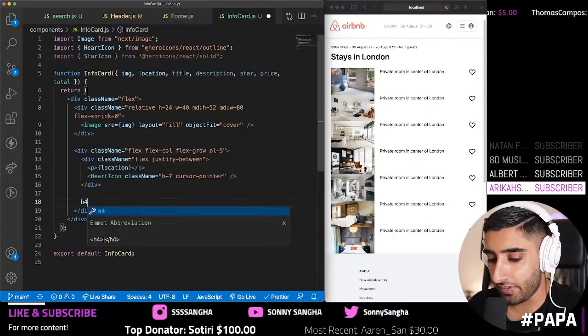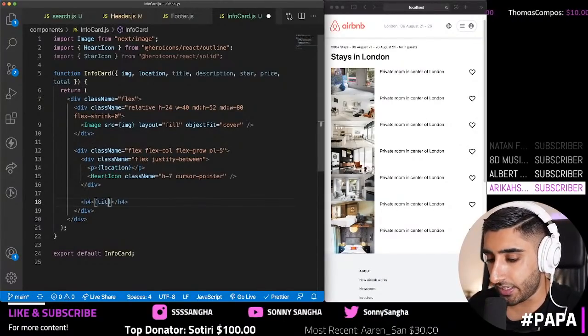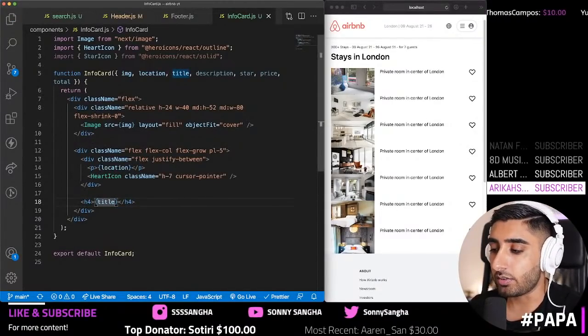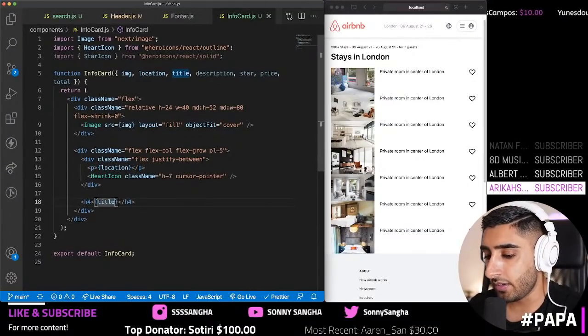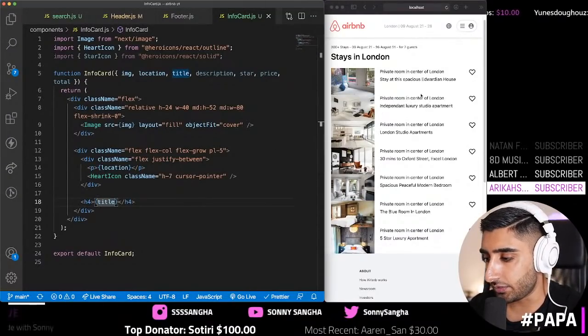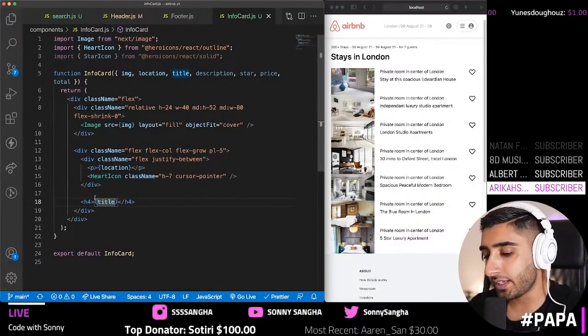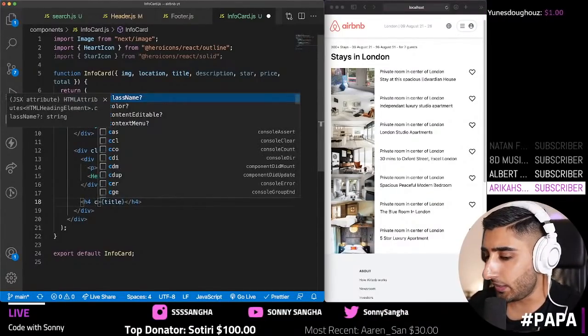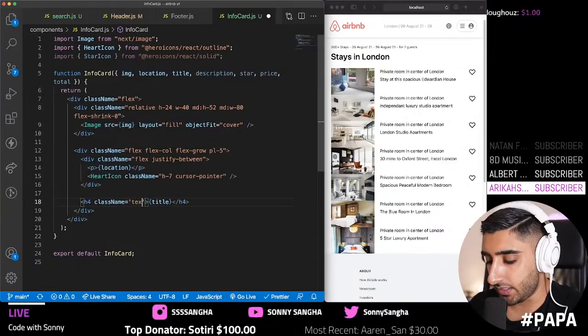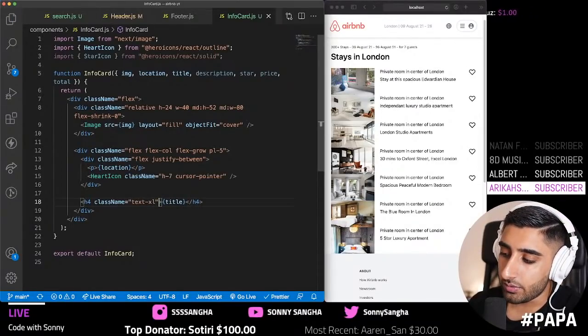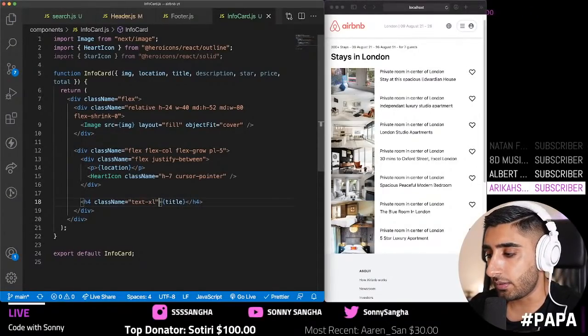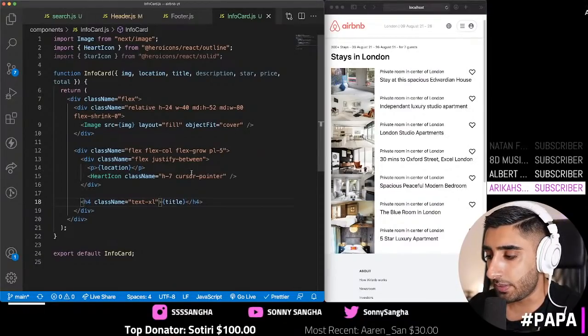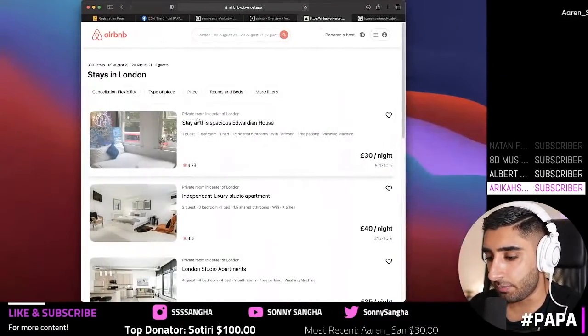We're going to then have an H4 which has the title, and that's going to be the room that we're looking at. So in this case, we go ahead and pop that in. It says independent luxury studio, stay at the spacious Edwardian house. Now these look exactly the same as the rest of the text, so I'm going to make it say text XL, and now you can see this should look a bit bigger as well. There we go. It's starting to look a bit nicer.